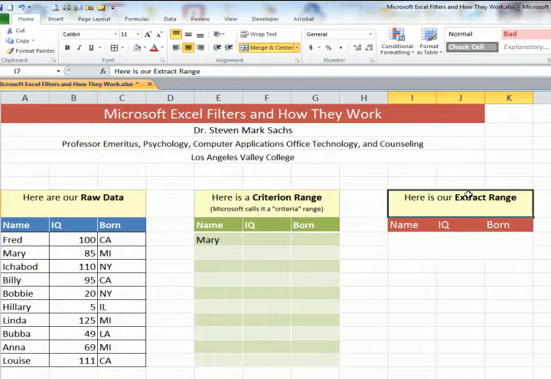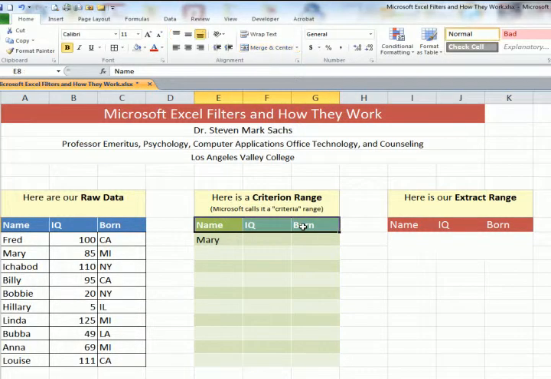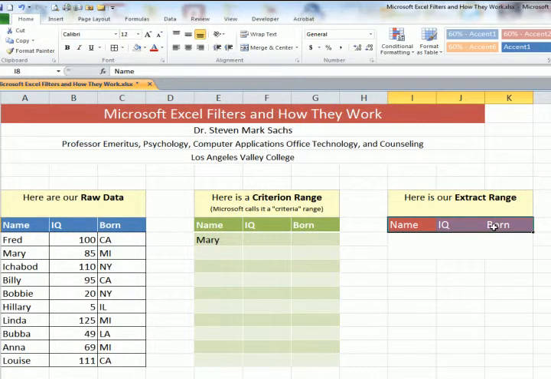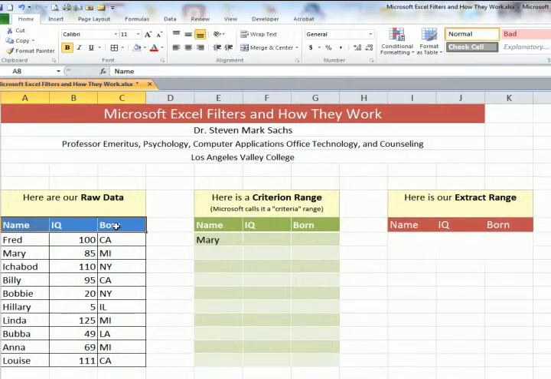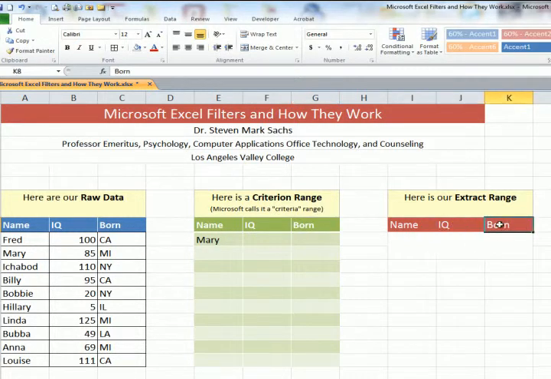Another little extra information for you is that the field names in the Criterion Range and the field names in the extract range do not really have to be exactly the same ones that are in the data. They do have to match exactly, but you don't have to have all of them. We could have, for example, just name and born in the Criterion Range. We could have just IQ and born if we wanted to in the extract range, and they don't have to be in any order in particular.